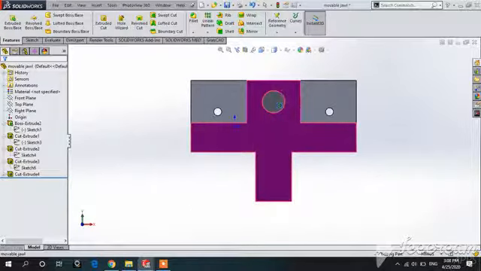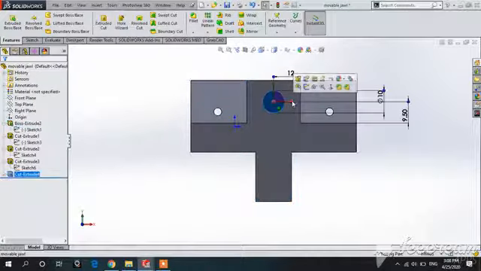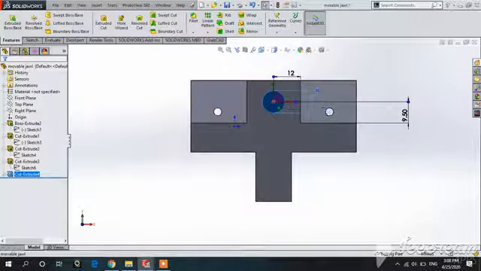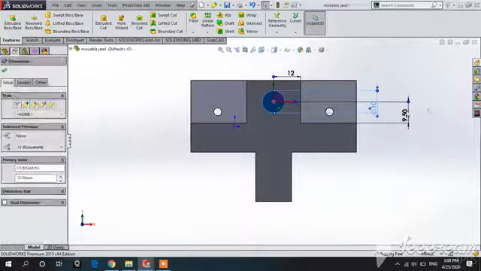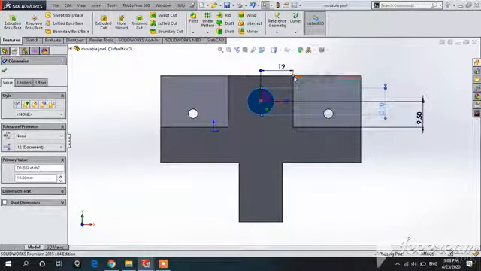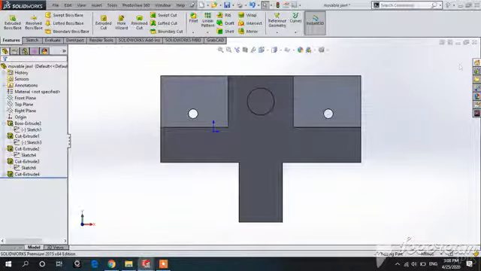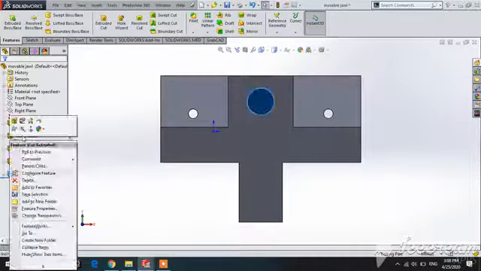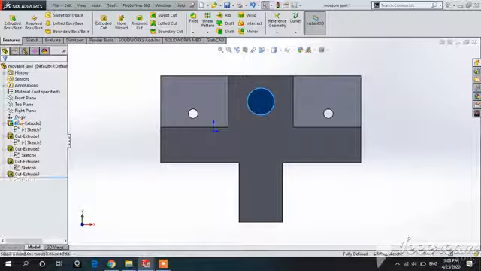OK, after that another extrude cut on this side, same. Let's see, again the same 19, this side 19, then OK, then extrude cut. See, this type of geometry will be created.